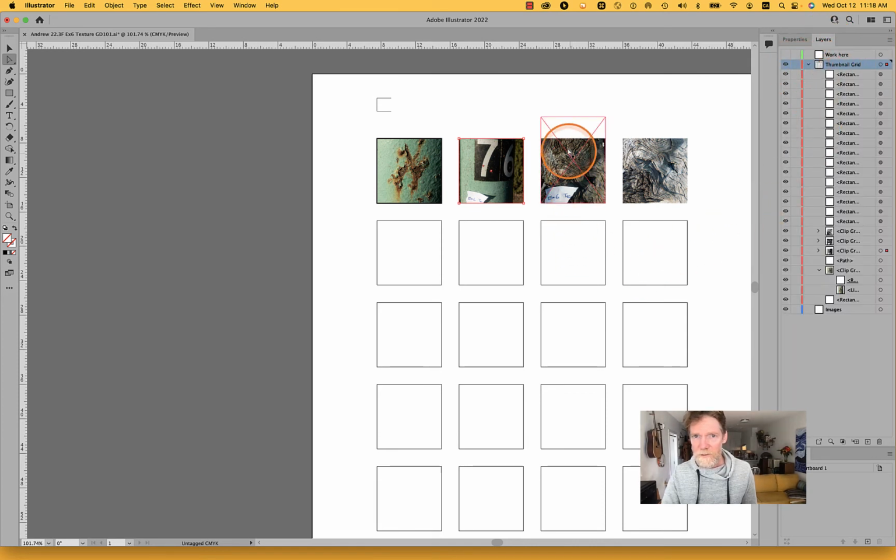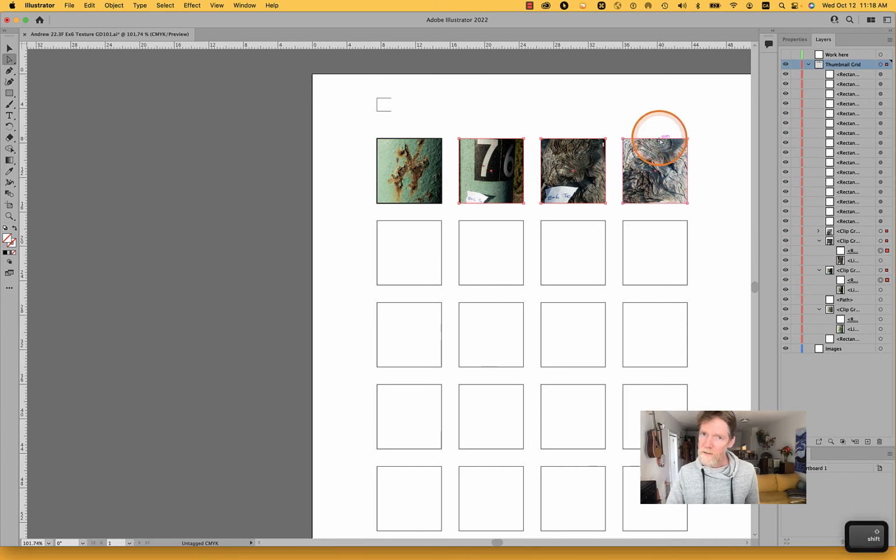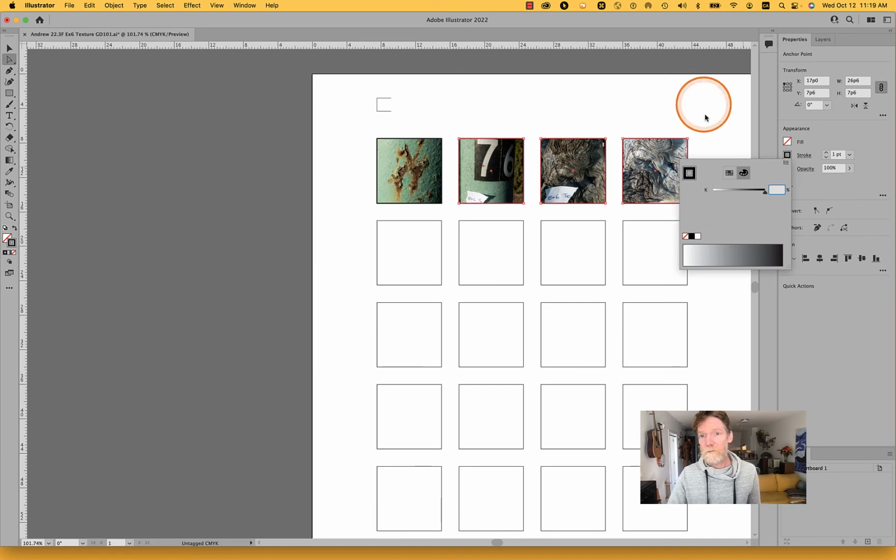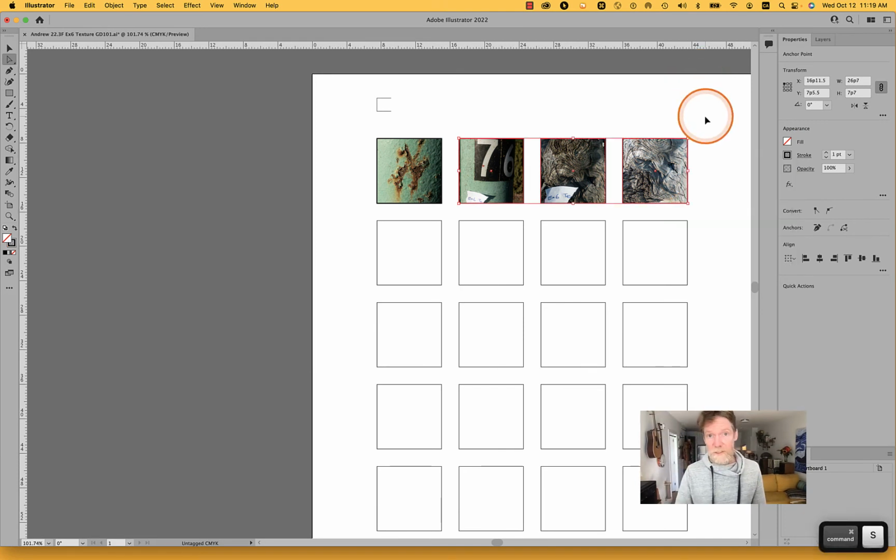If I expand these layers, I can see exactly what Illustrator has selected. So here I have these 3 rectangle shapes selected. And again, I'm just going to go to the swatch beside the word stroke and I'm going to give it a color of black. Make sure you save your work.